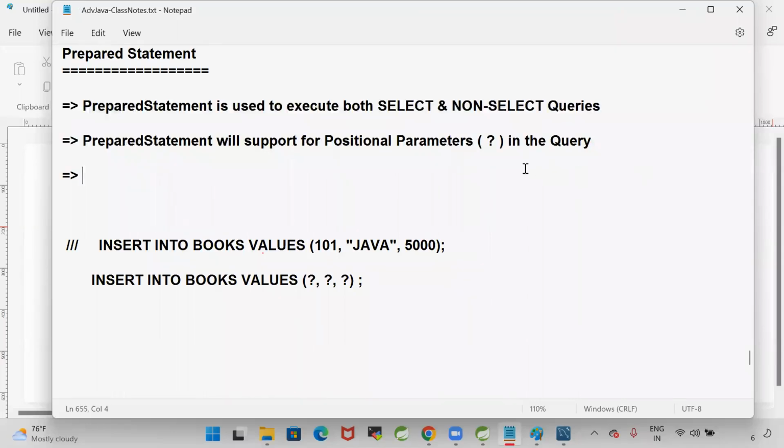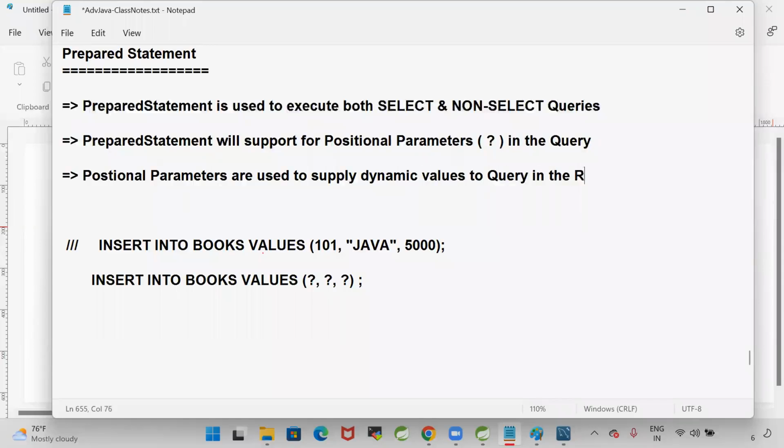Positional parameters are used to pass dynamic values to the query in the runtime. I'm writing, note it down, check it here. Positional parameters are used to supply dynamic values to query in the runtime.